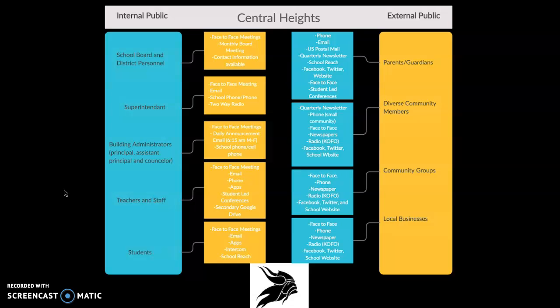And then communicating with students, the easiest and the most effective at our school is face to face. Although we do have email, many of our students, especially if you get down to the middle school age, don't tend to check their email very often. Quite a few teachers use apps. The one that I'm most familiar with, like I said before, is the Remind app.